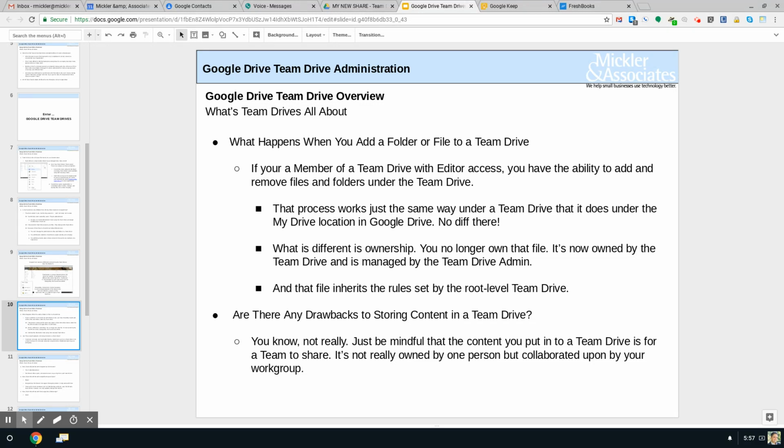Now, this is kind of good in many ways. One is that it centralizes the file sharing. It allows the file sharing to remain consistent throughout the organization. If we were to delete a user that created content inside of a team drive, or they were to leave the company, that information still stays with the company and it doesn't get deleted. And it can be managed and backed up from that centralized location.